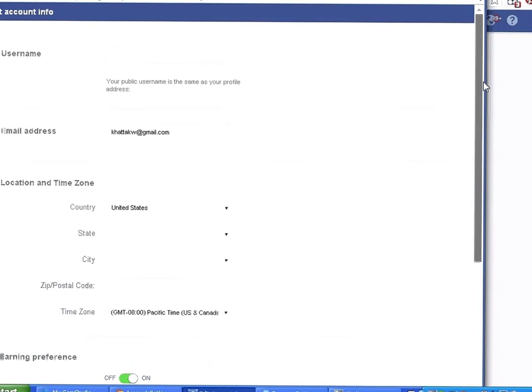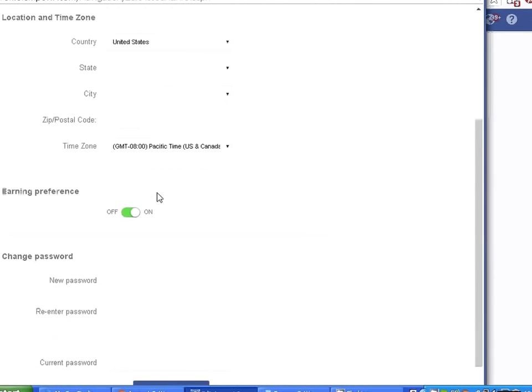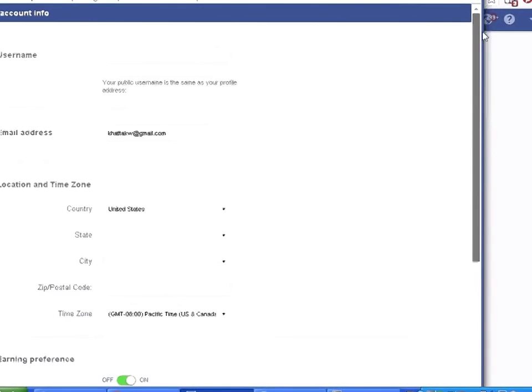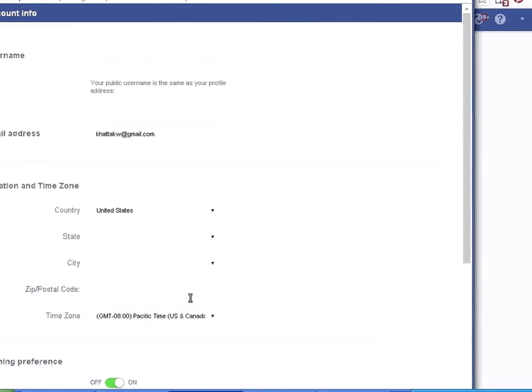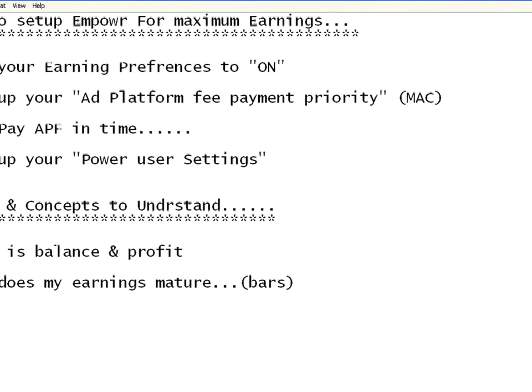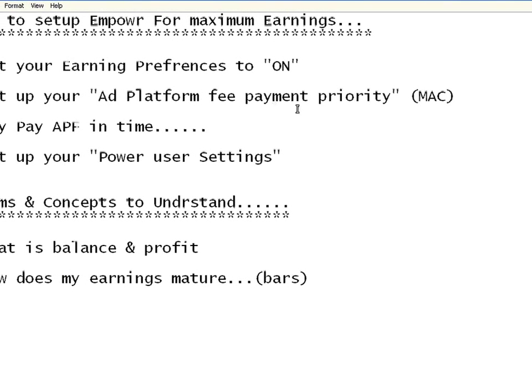If you wish, you can fill this out. This is like your username and your email address and location and zip code information, but they're all optional. If not, you should make sure that your earning preferences is on. Okay, moving on to next option. After saving this, you can close this, and then we have to set up add platform fee payment priority.